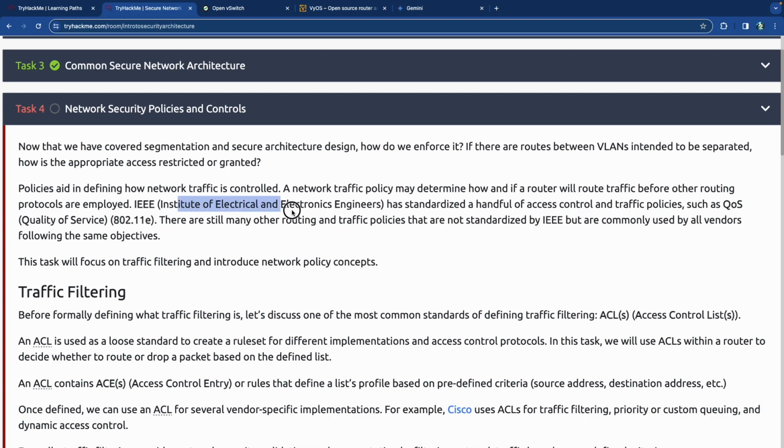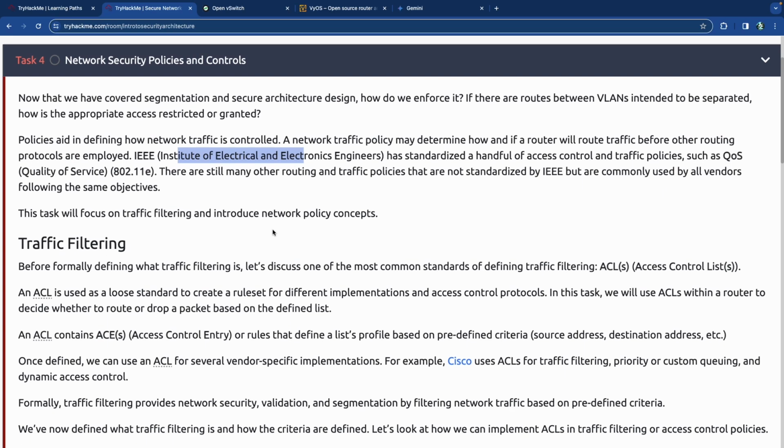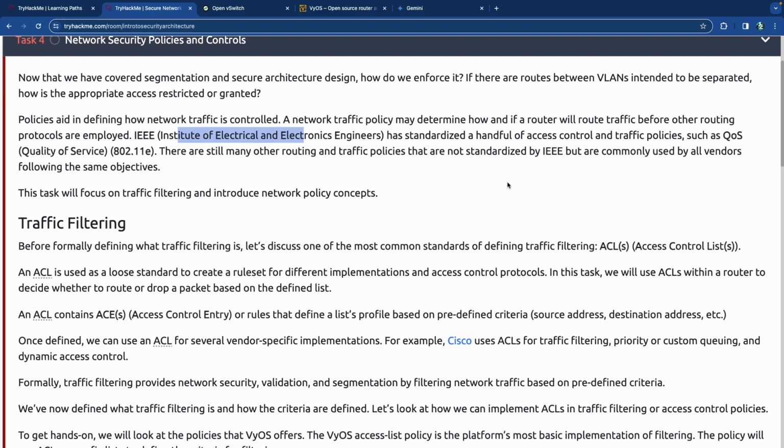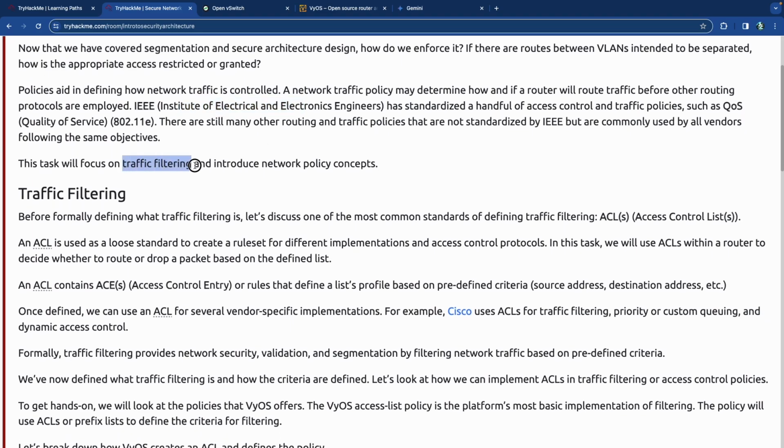IEEE, the Institute of Electrical and Electronics Engineers, has standardized a handful of access control and traffic policies, such as quality of service. There are many other routing traffic policies, obviously, that aren't standardized by IEEE, but they're commonly used by a lot of vendors, right? So we're going to be focusing on traffic filtering and introduce network policy concepts.